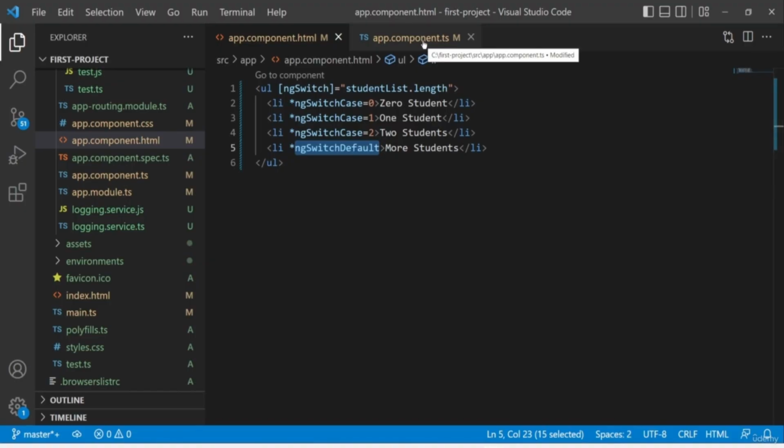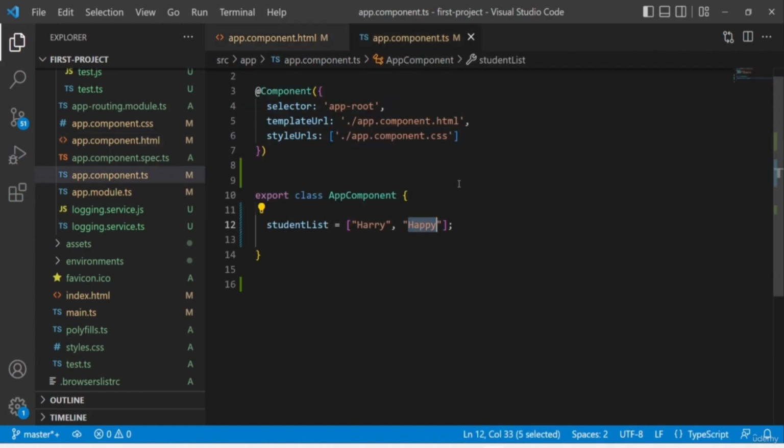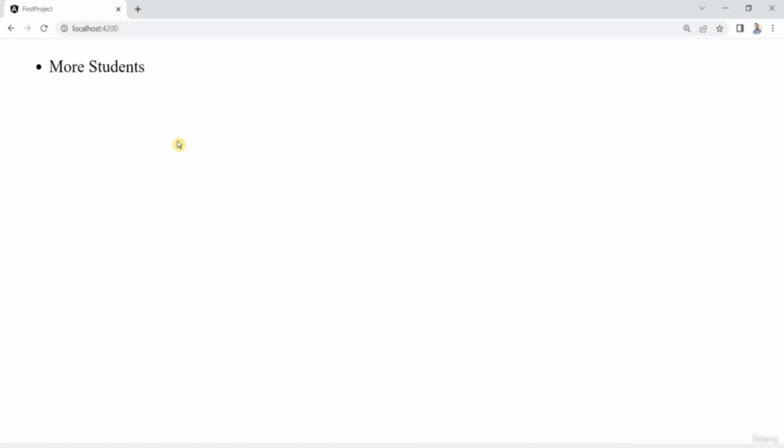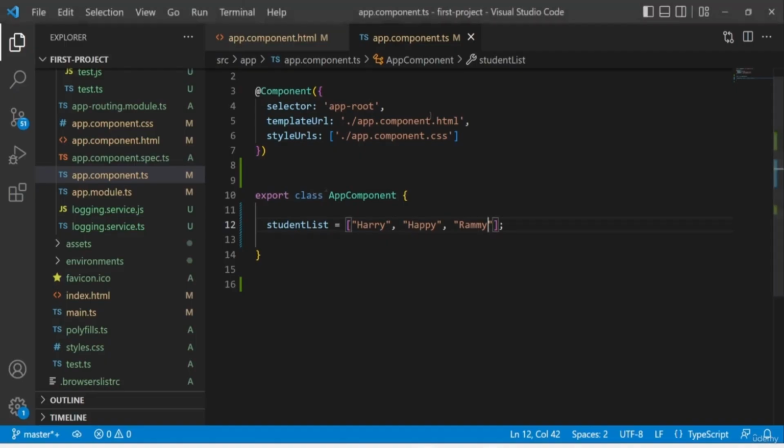See, here we handled up to 2 students, but if the number of students is 3, then this ng-switch default will execute and more students will be printed on the browser. So let me show you this. Let me add one more student, Rami, here. Now let's see the output in the browser. See, the output is more students in the browser. So that is because of this ng-switch default case.